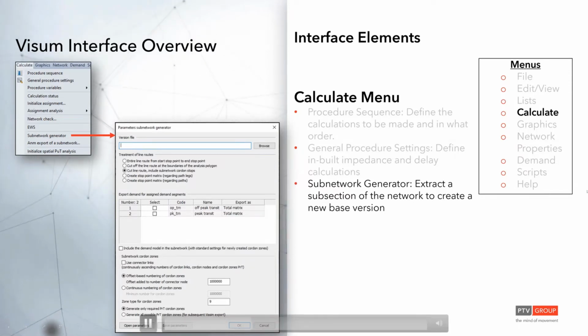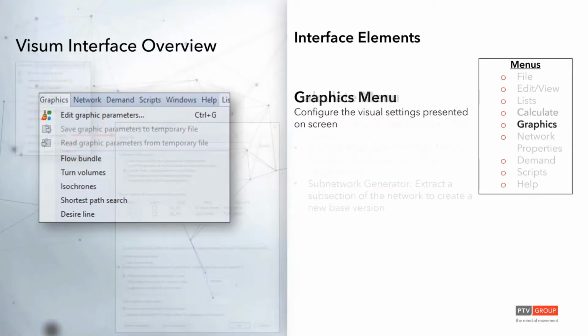Sorry, just one sec. For some reason, my PowerPoint is not moving. There it goes. All right.